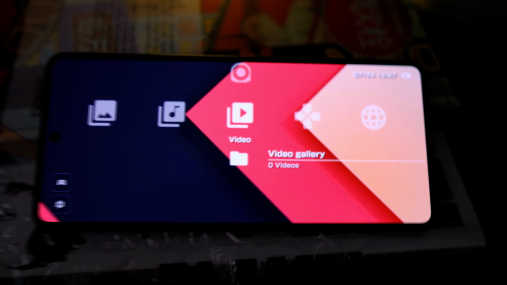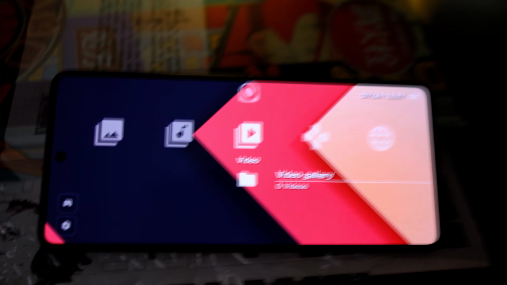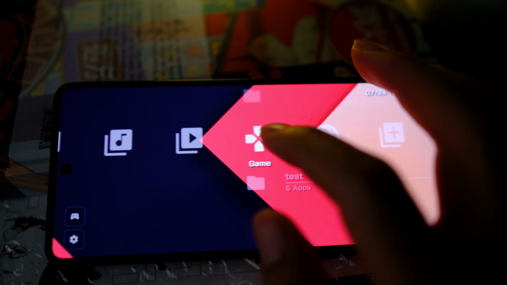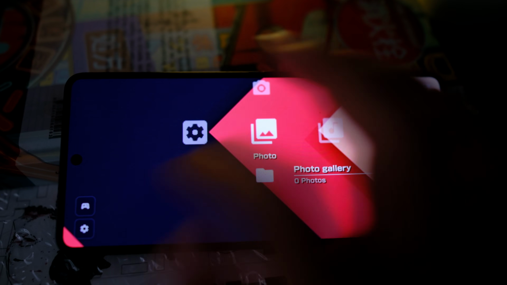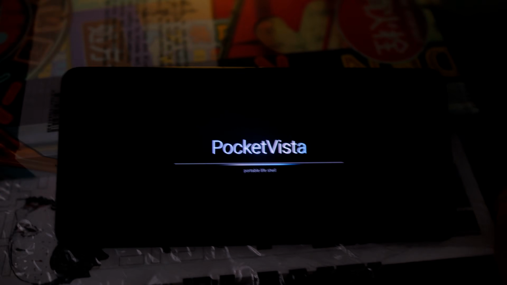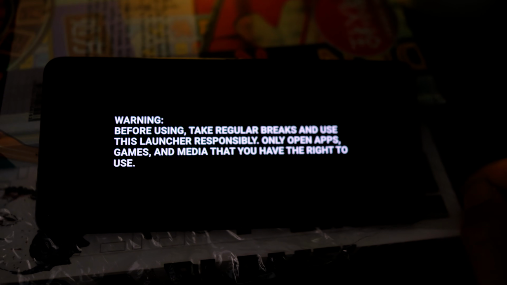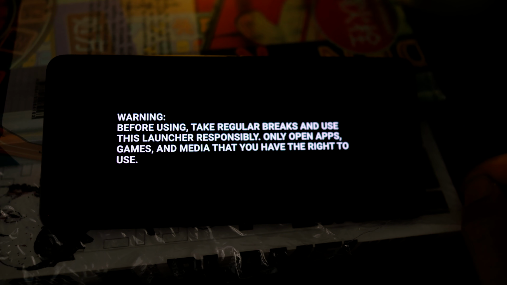Perfect. Now that we've covered the PSP side of the launcher, let's take a look at the PS Vita experience. To switch over, simply tap this icon, which will take you to the PS Vita launcher. Just like with the PSP, I've tried to recreate the original startup experience as faithfully as possible.